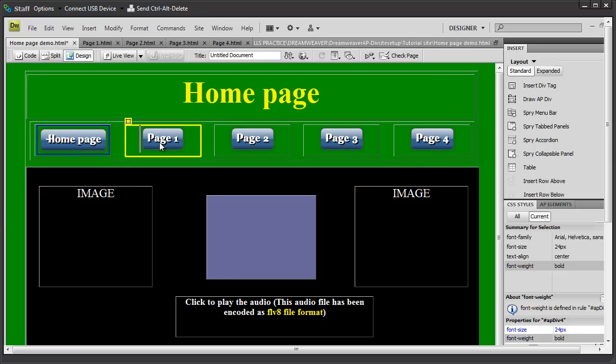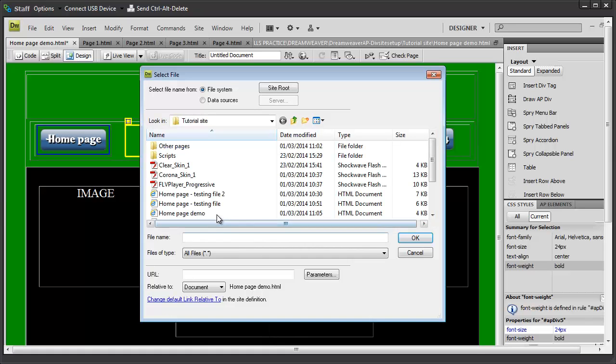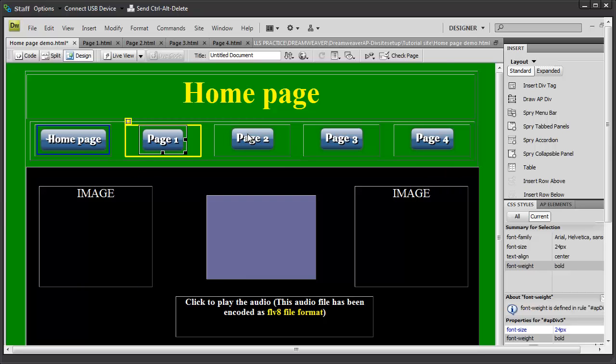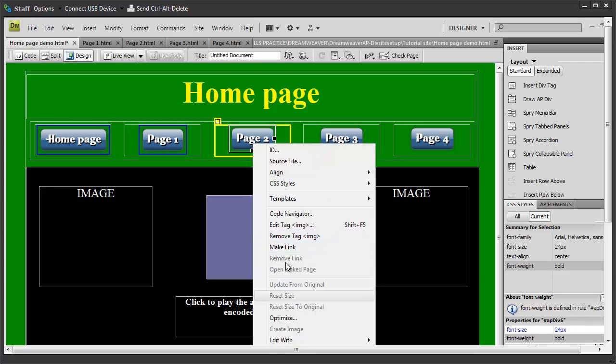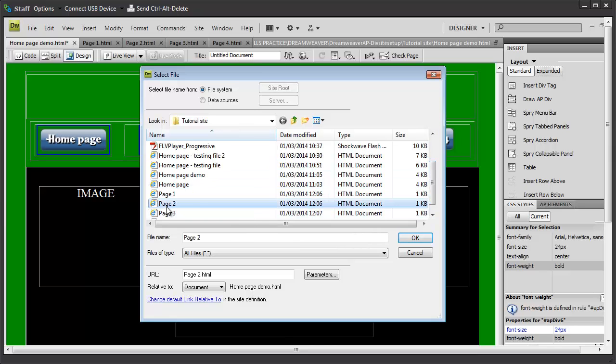So I will go to page 1. I want page 1 button to link to page 1 page. So right click on the button, make link. I will find page 1. Where's page 1? Click on it, click OK. I need this button to link on page 2. So right click, make link, and then look for your page.